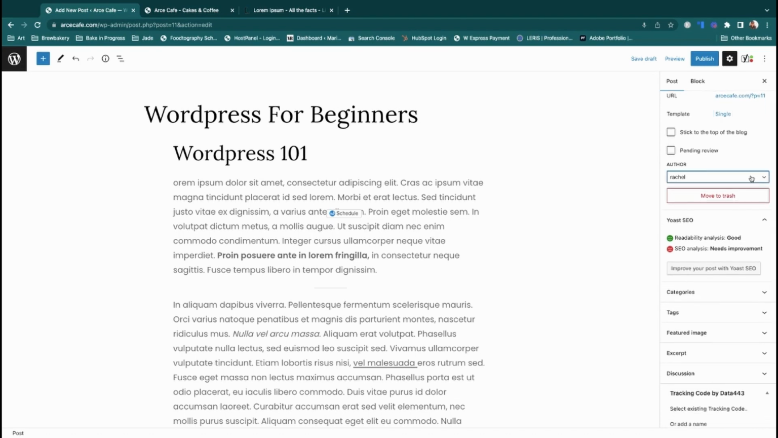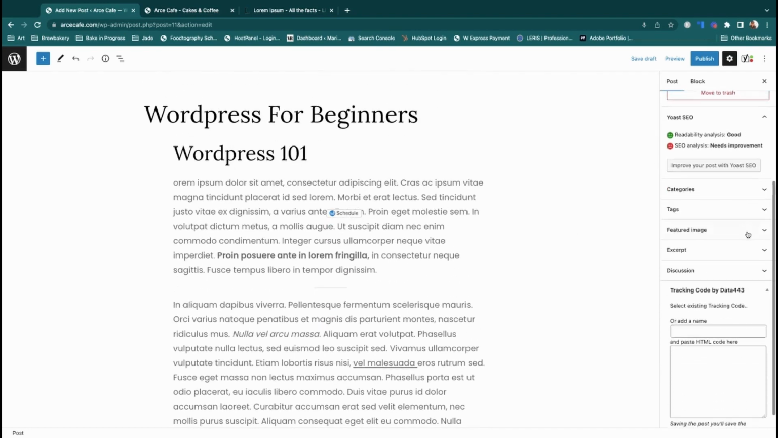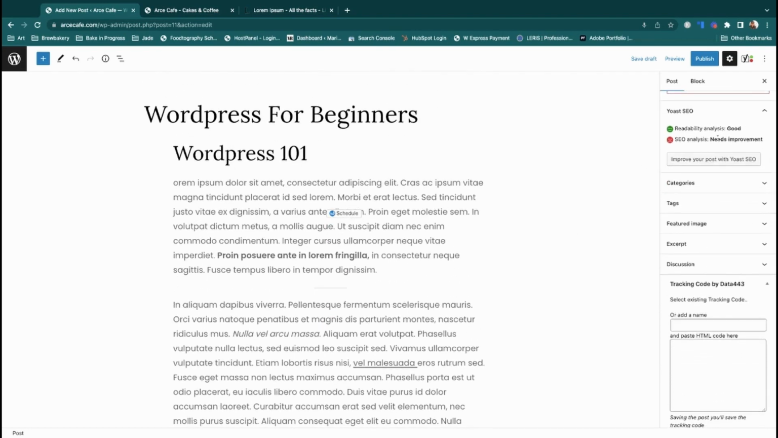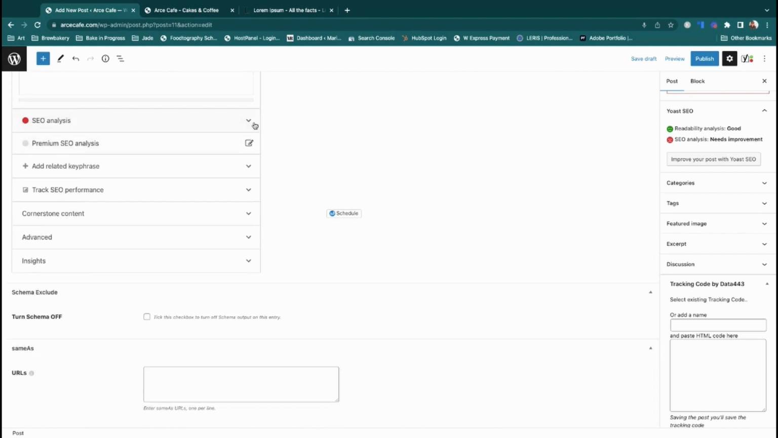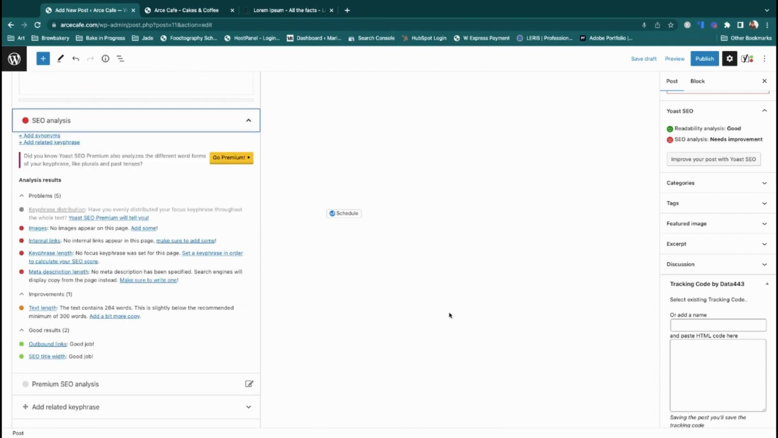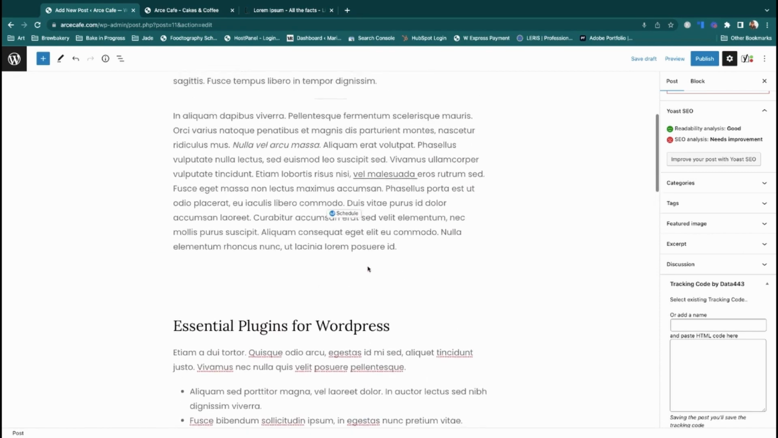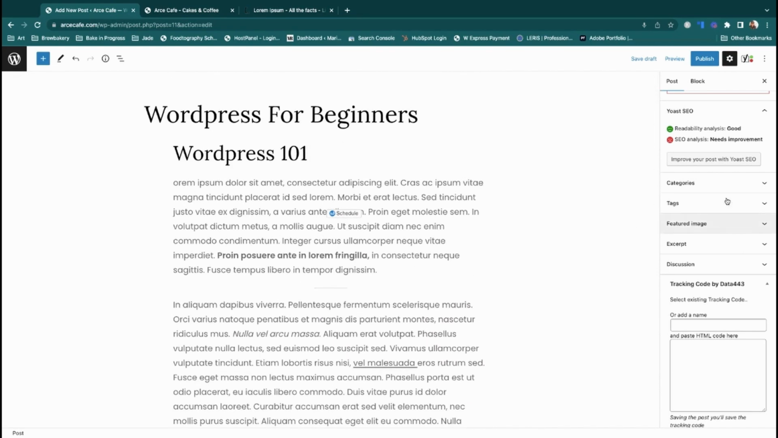The author of the blog, if you wanted a different user or a different author, you can set it here. Okay, and then the status from the Yoast SEO, if the readability is good and if the SEO analysis is good or needs improvement. So at the bottom here, there is a checklist that you can use to see how you can improve the SEO of this blog post.